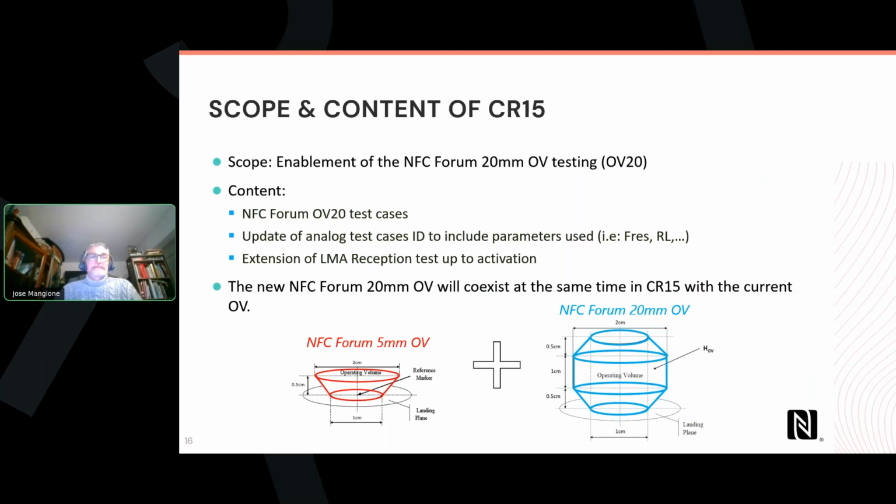Also, we have extended the test for LMA reception modulation amplitude. In fact, what we have observed is that in some cases, the polar is capable of receiving the response to a command, but not able to decode the content of that frame. And we wanted to improve that, because at the end, what's important is that the polar not only is capable of receiving a very minimum LMA, but is also capable of decoding the command.